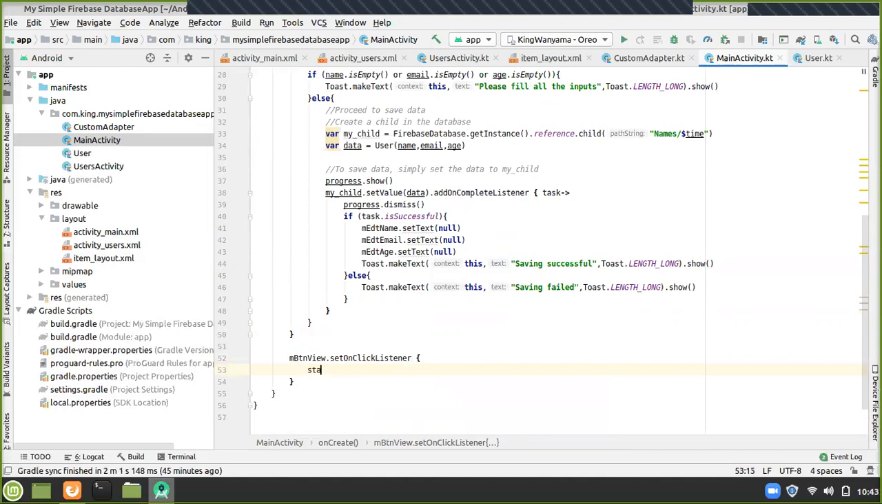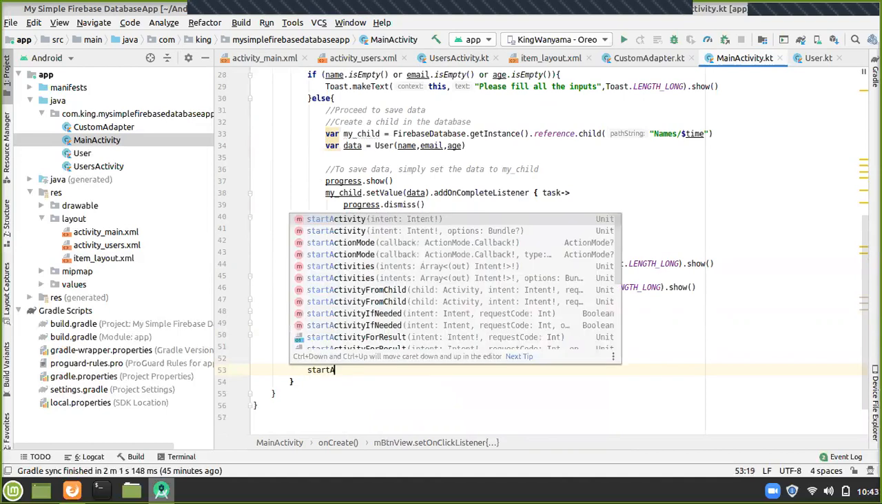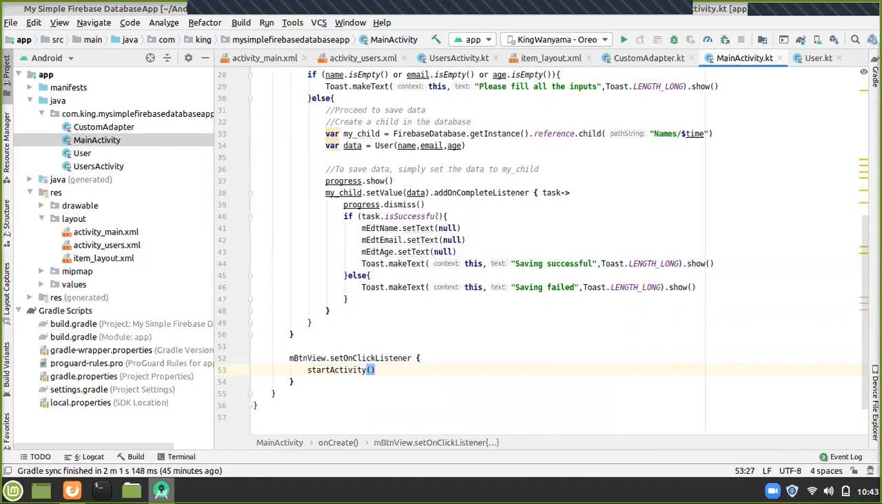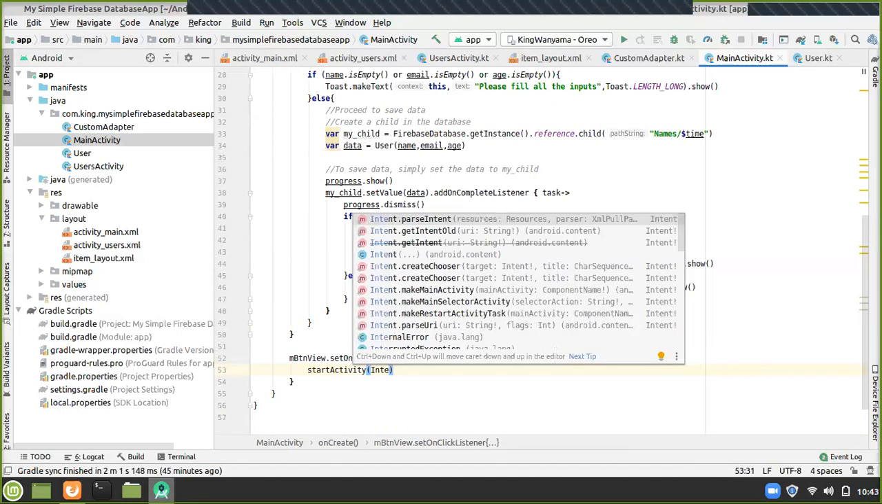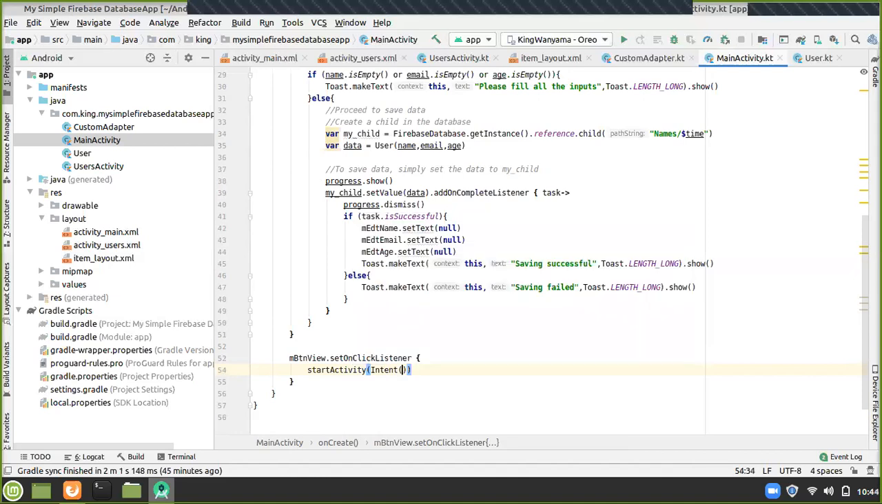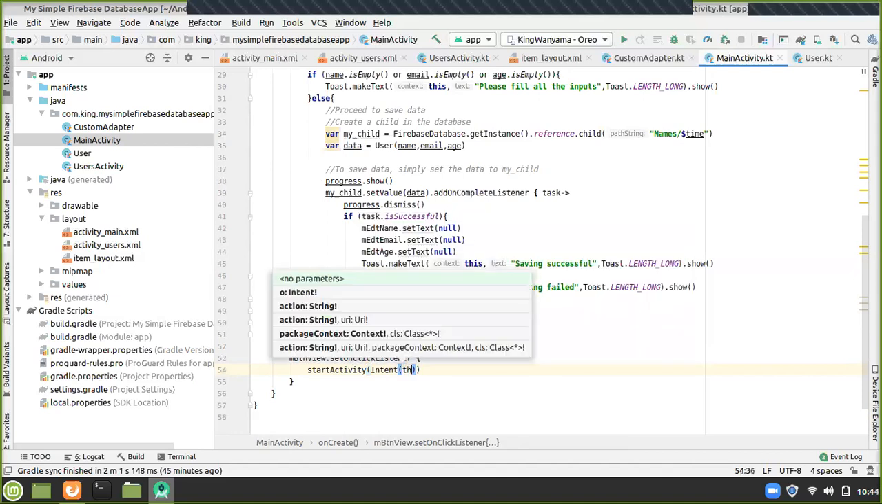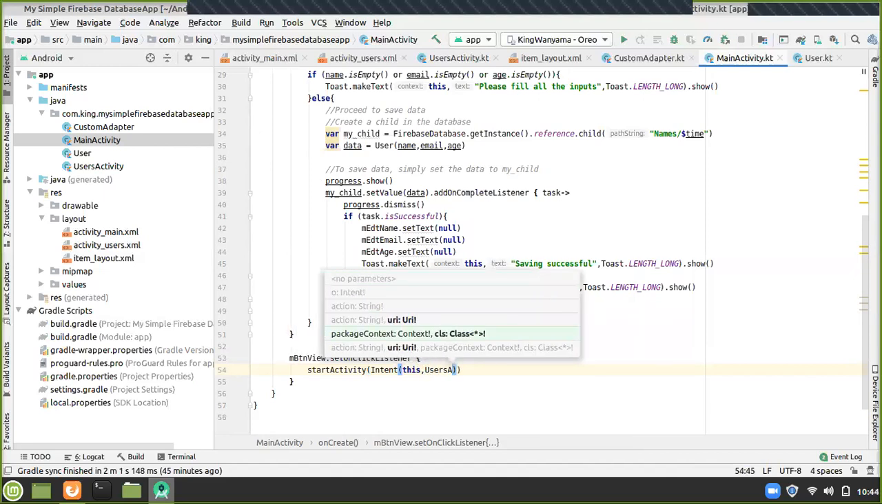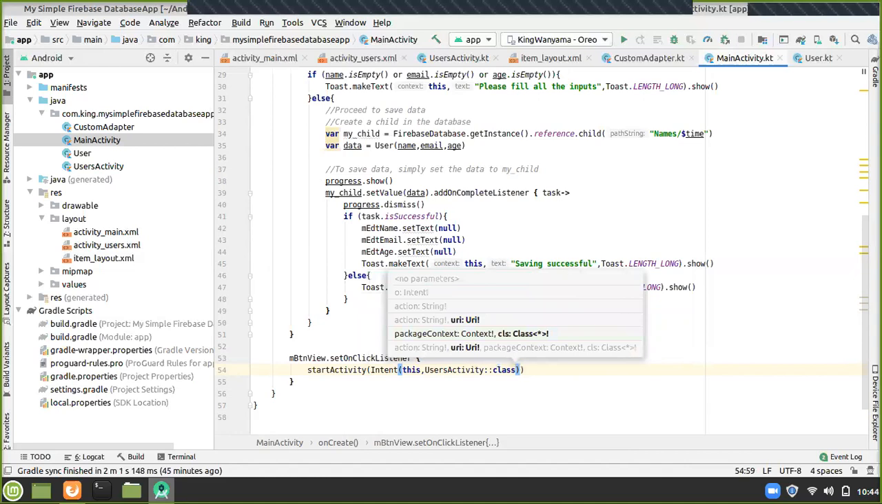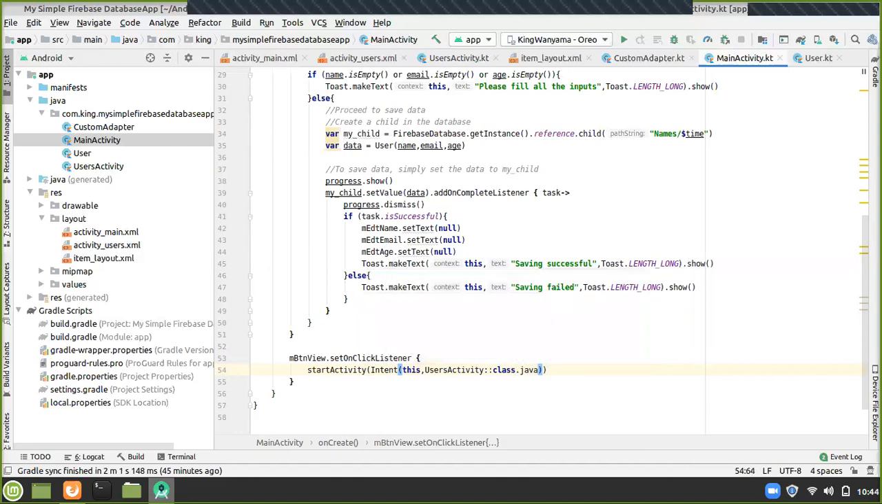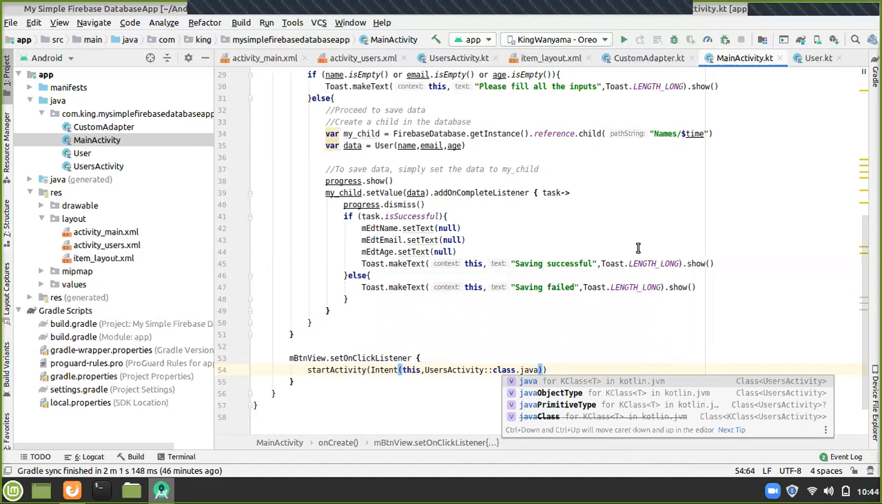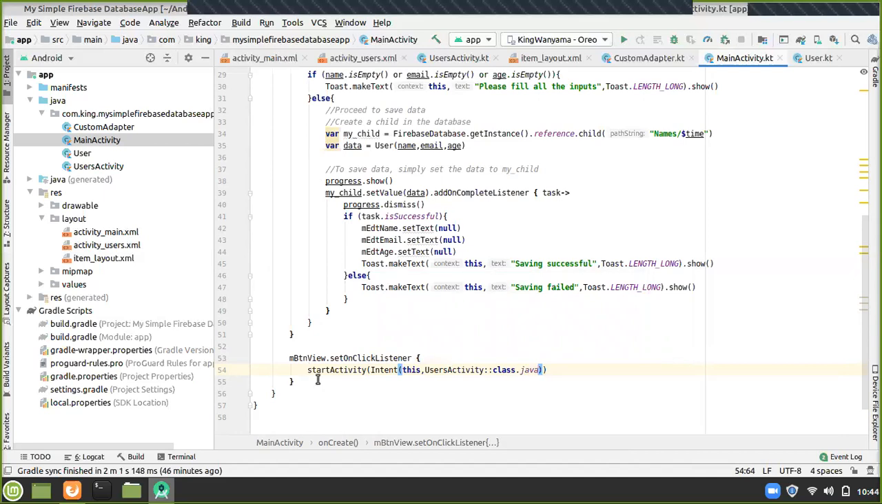So start activity. This is the easiest way to set a listener, an intent. Start activity with a what? With an intent. Then where is that intent moving from and where is it going to? This intent is definitely moving from this to users activity class Java. It's just moving to there. There's nothing more. Just start the activity with one line of an intent.